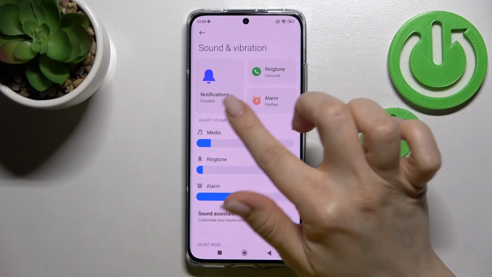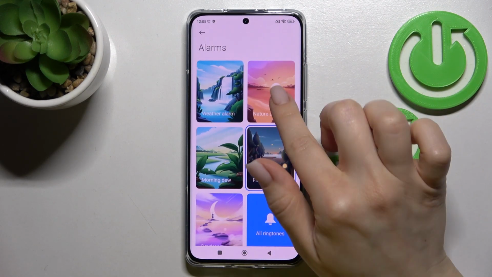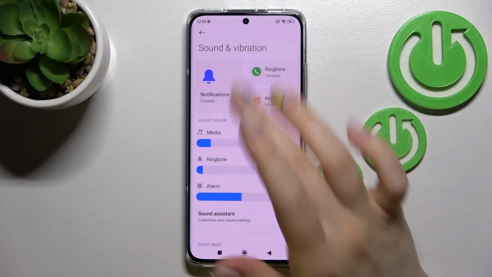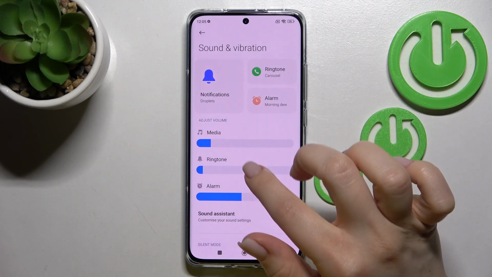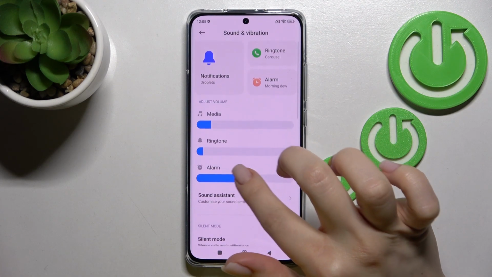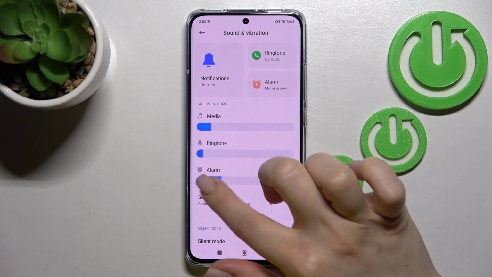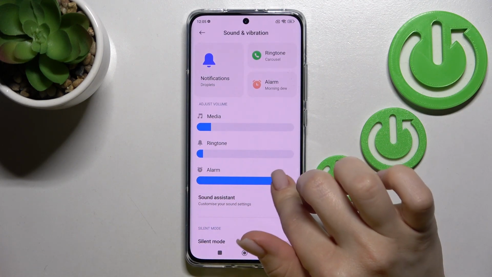Here we can see the notification, ringtone and alarm panels. We can change them here by just selecting one from the available sounds. Also here we got the volume panels, and to change the volume for our media, ringtone or alarm, we should swipe the panels to the left or to the right side with our finger in this way.